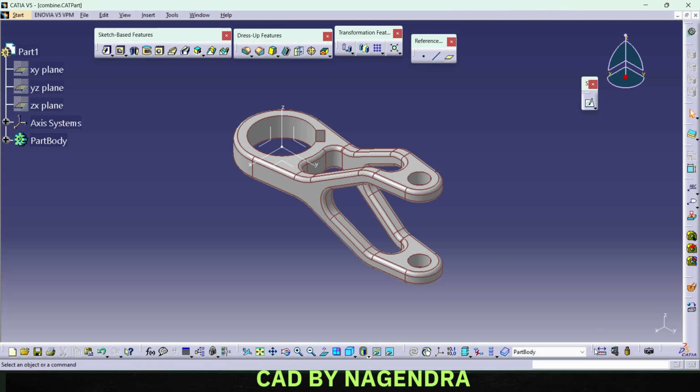Now we will see the uses of this measure toolbar. So in the measure toolbar we have measure between. By using this option we are able to measure the dimension from one point to another point, or one face to another face, or one line to another line, like this.